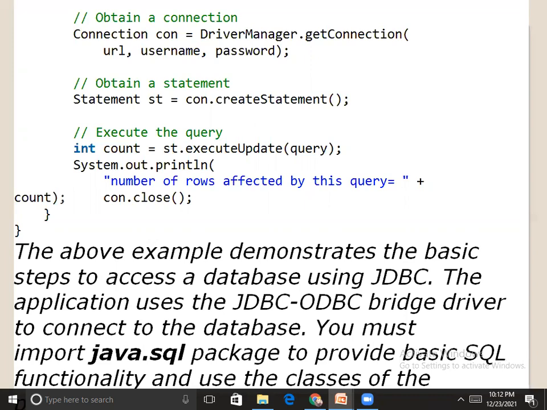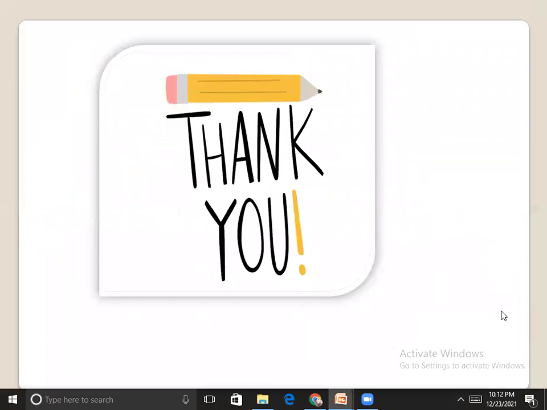The above example demonstrates the basic steps to access a database using JDBC. The application uses the JDBC-ODBC bridge driver to connect to the database. You must import java.sql, a package you must import to provide basic SQL functionality and use the classes. Thank you. This was my PPT regarding JDBC connectivity and its components.